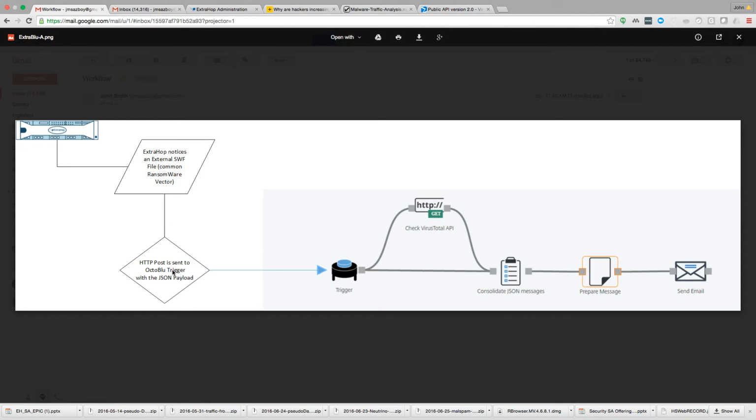If I observe that, I'm going to do an HTTP POST from the ExtraHop appliance to the actual OctoBlu trigger, and I'm going to send it a JSON blob with some JSON data. I'm going to send it the server IP, the client IP, and the URI. That's going to be sent to the OctoBlu trigger. The OctoBlu trigger is then going to do the HTTP GET.